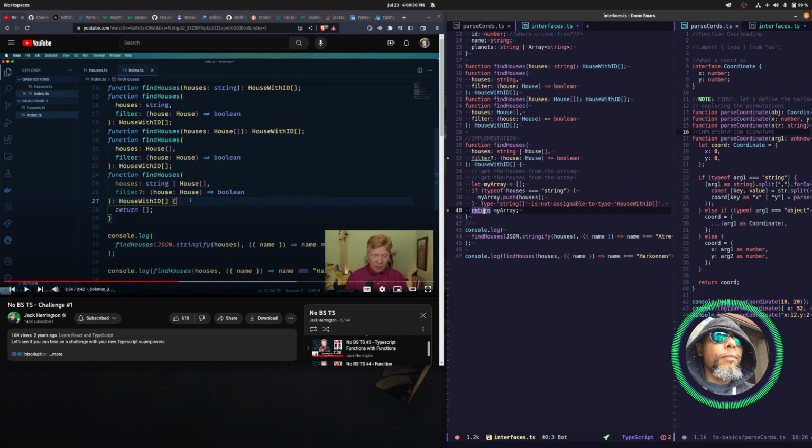Type string. What does that mean? Because you're trying to push out an array. Yeah, I'm trying to push out an array, but I'm not trying to return an array. I'm trying to get the string. Am I? I don't know. What is it supposed to be returning?